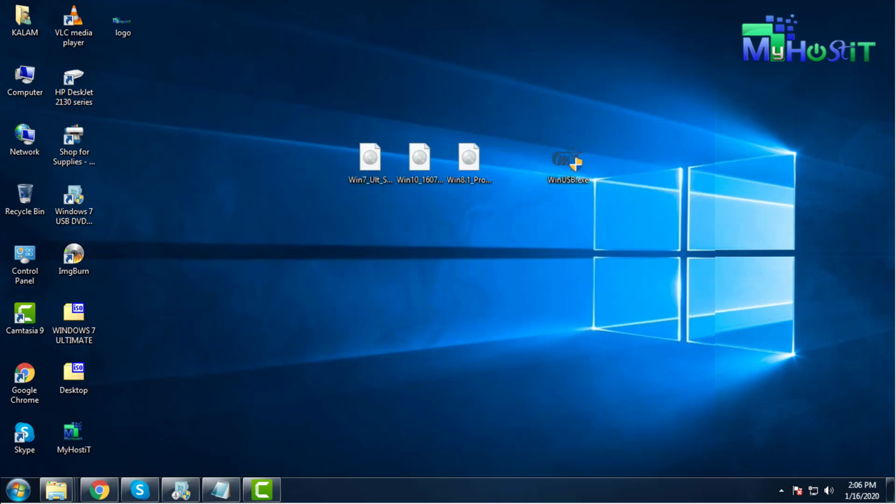Hi everyone. So today we are going to create a USB that contains Windows 7, 8.1, and 10 installers in a single USB drive, called a Multiboot USB. I am using Windows 7, 8.1, and 10, 64-bit ISOs for this.